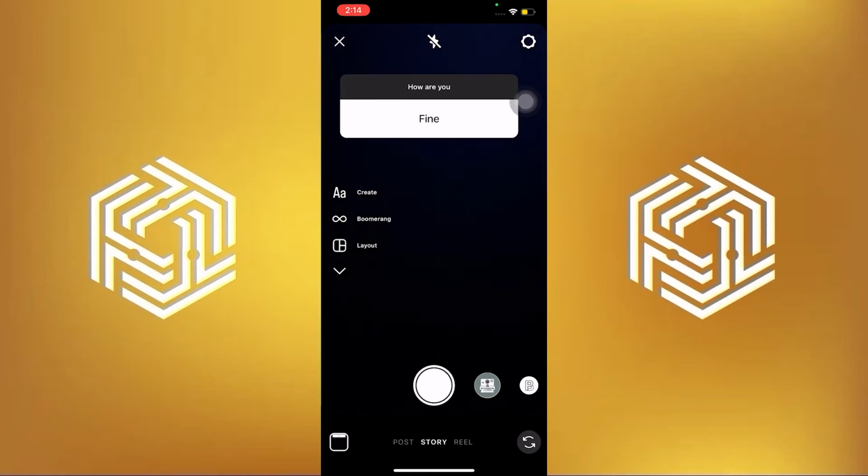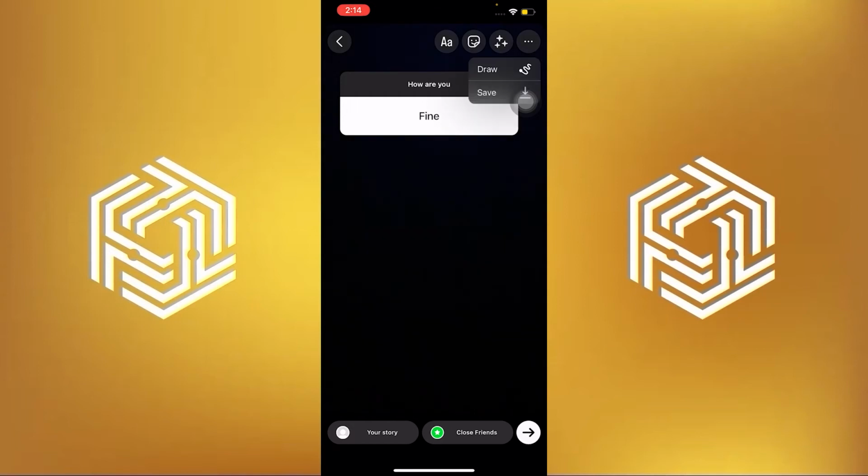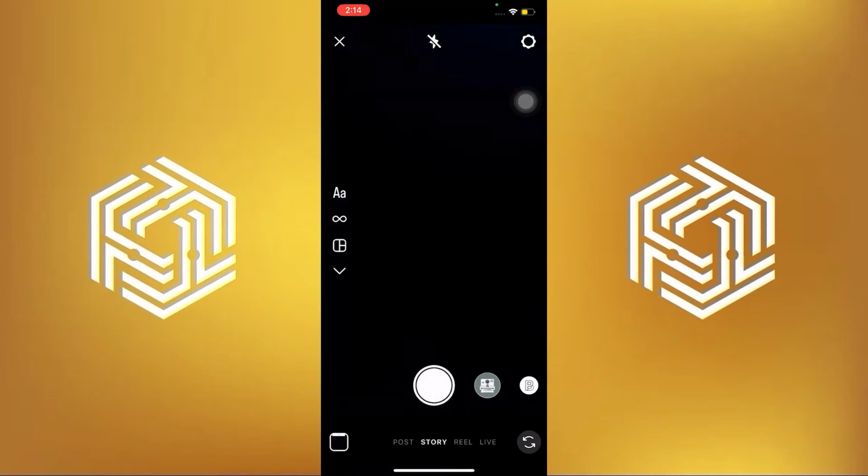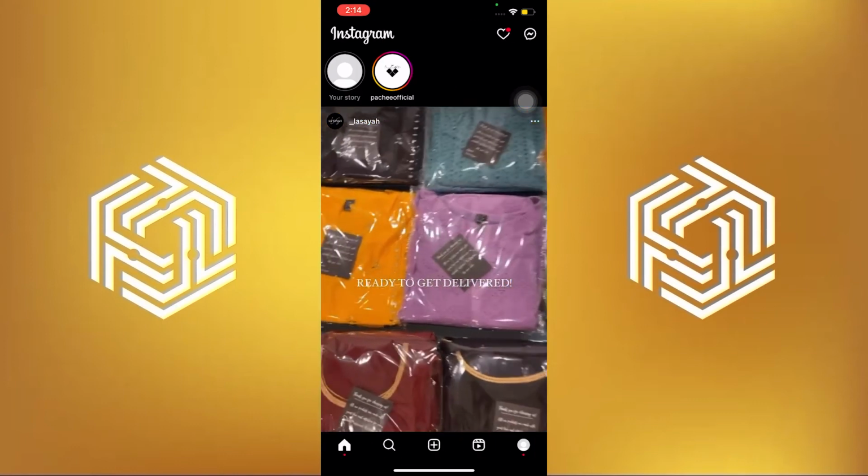After that, tap on Share. After adjusting the answer, take a picture. Now tap on the three dots on the top right and select Save. Now go back to your story.